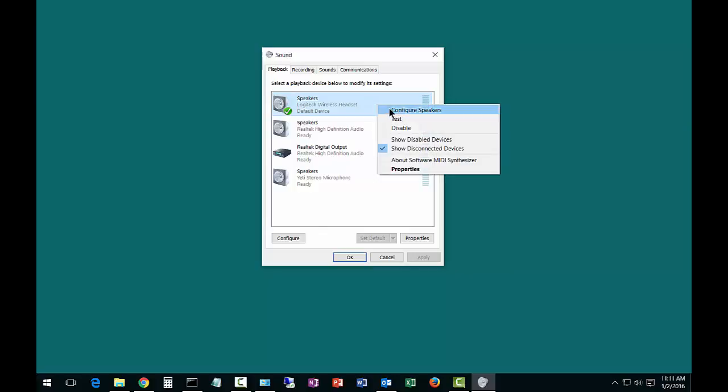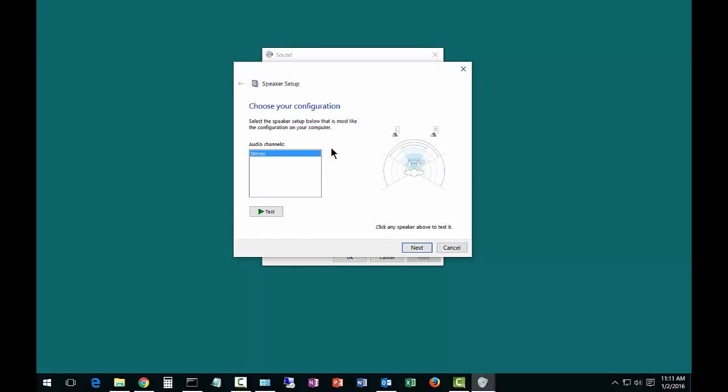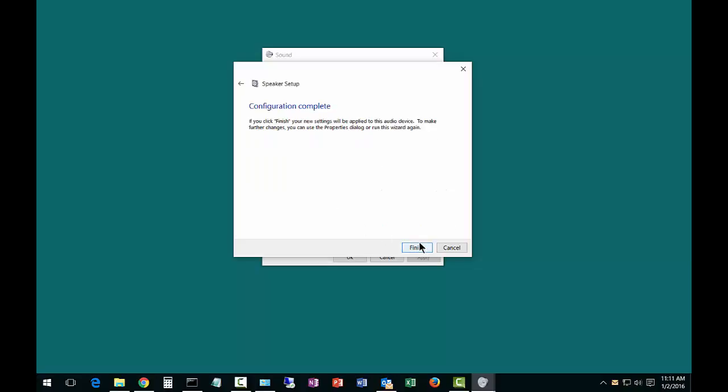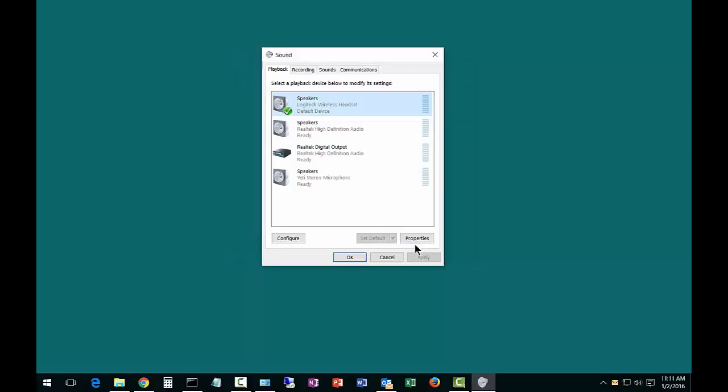You can also go into Configure Speakers, and from here, you go through a little walkthrough wizard. One, of course, is the same test that we just did, and click Next. You can select full range speakers. You can check or uncheck depending on how many speakers you have or the type of speakers that you have. And you can click Next, and then once you're done, configuration complete. And we'll just test to make sure that still sounds okay.